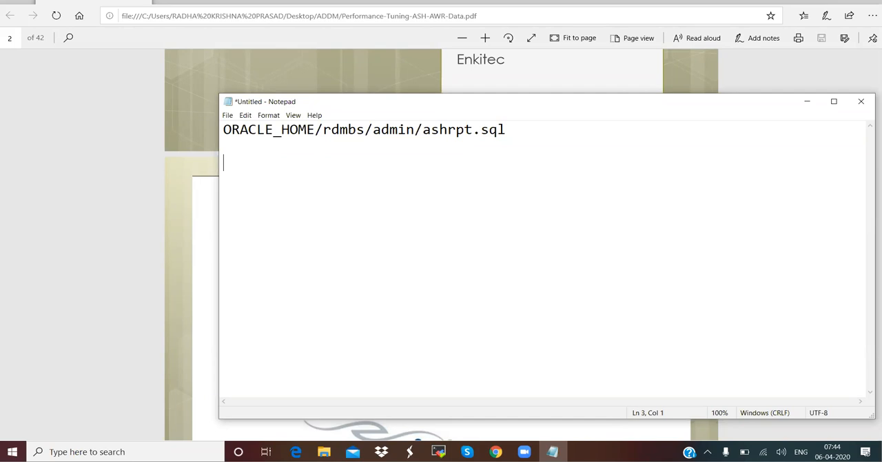It is the same for AWR. The options are text, HTML, active HTML and text. The reason we always select HTML is that irrespective of any browser that you use, you can open any browser and you can view the report.